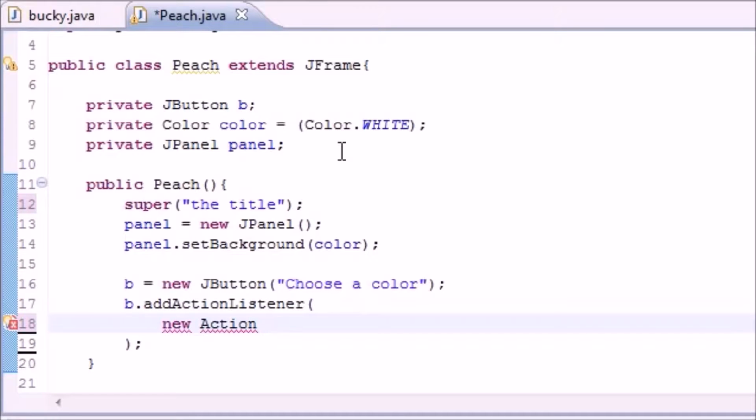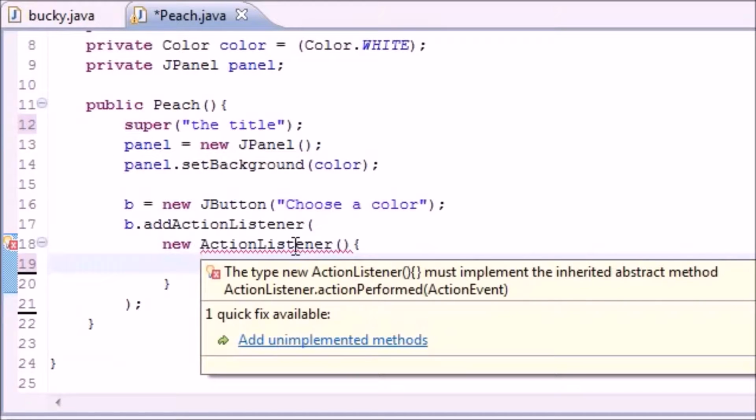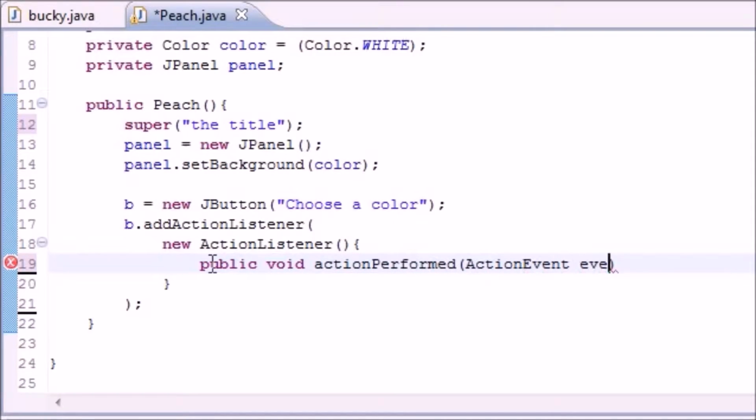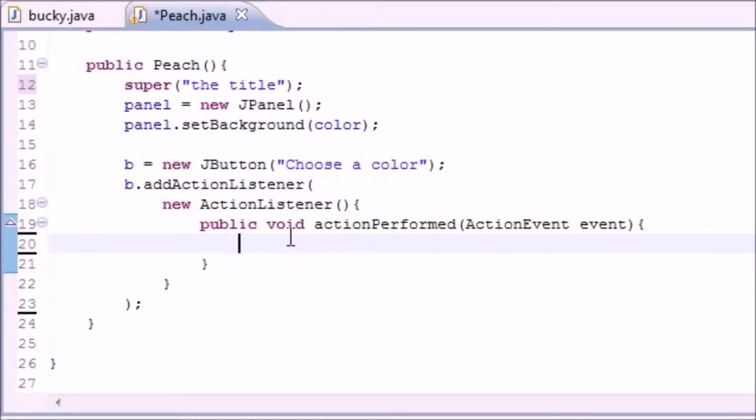ActionListener. I wish there was a way they didn't have to do this every time. New ActionListener, and again this ActionListener must implement the method actionPerformed, and then after this we'll finally get to the good stuff. So public void actionPerformed, ActionEvent. We did this enough, hopefully. And now let's get to the meat of this tutorial finally.